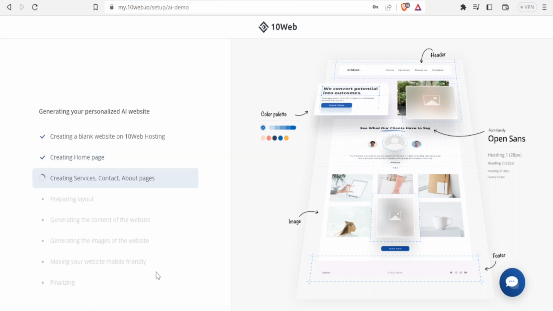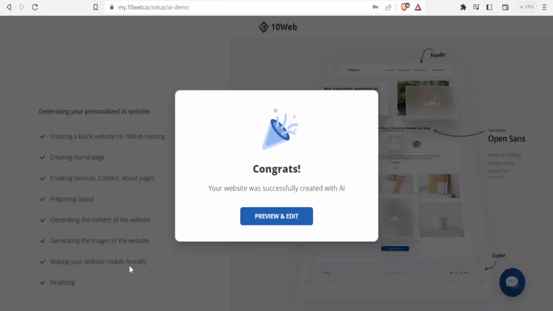generating your personalized AI website, creating a blank website, creating a homepage, creating services, preparing your layout, then generating the content of the website, then generating the images of the website, and then finalizing. So it has created all these and now it's finalizing. And then it gives you this message: congrats, your website was successfully created with AI.